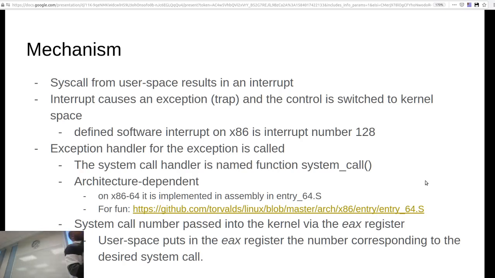And this is done in user space. So basically part of what your compiler does, or your compiled language does, or if you have an interpreted language, part of what is being done is that you have the library, the system call library, basically changing the EAX register to actually go to the correct system call number.